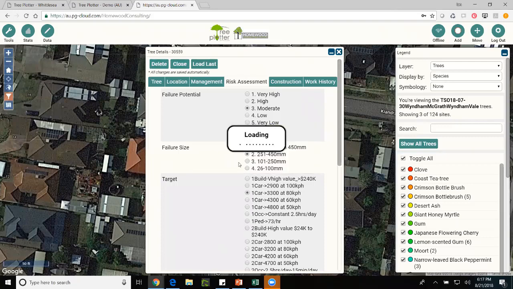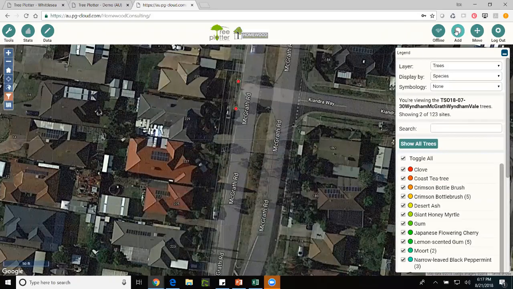I will just delete the tree in this case. And when you're done, you'll just turn off the add tool.